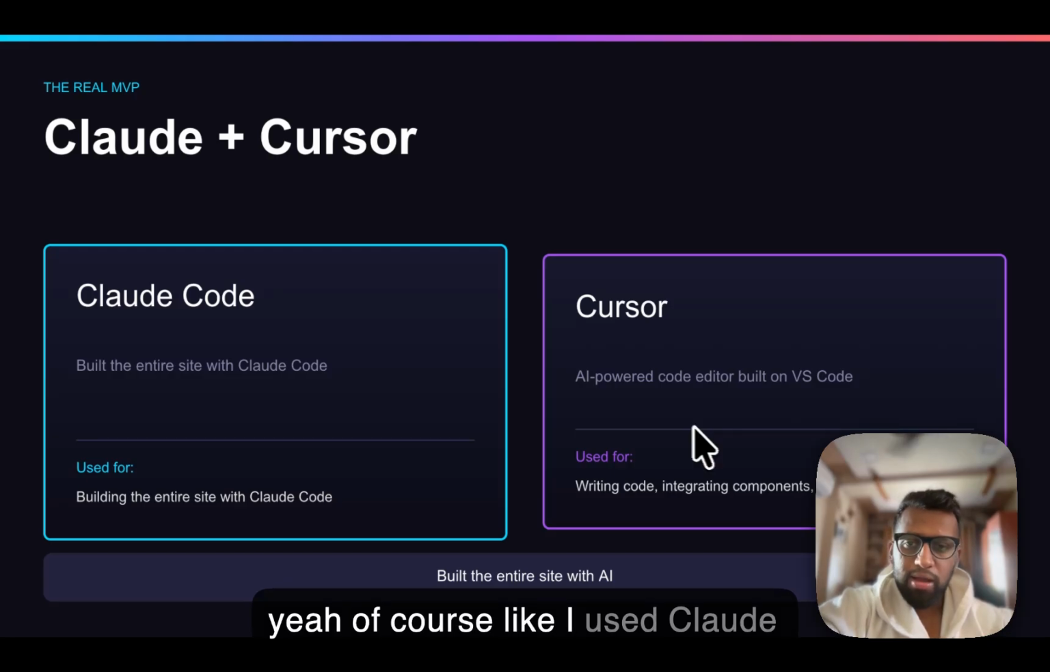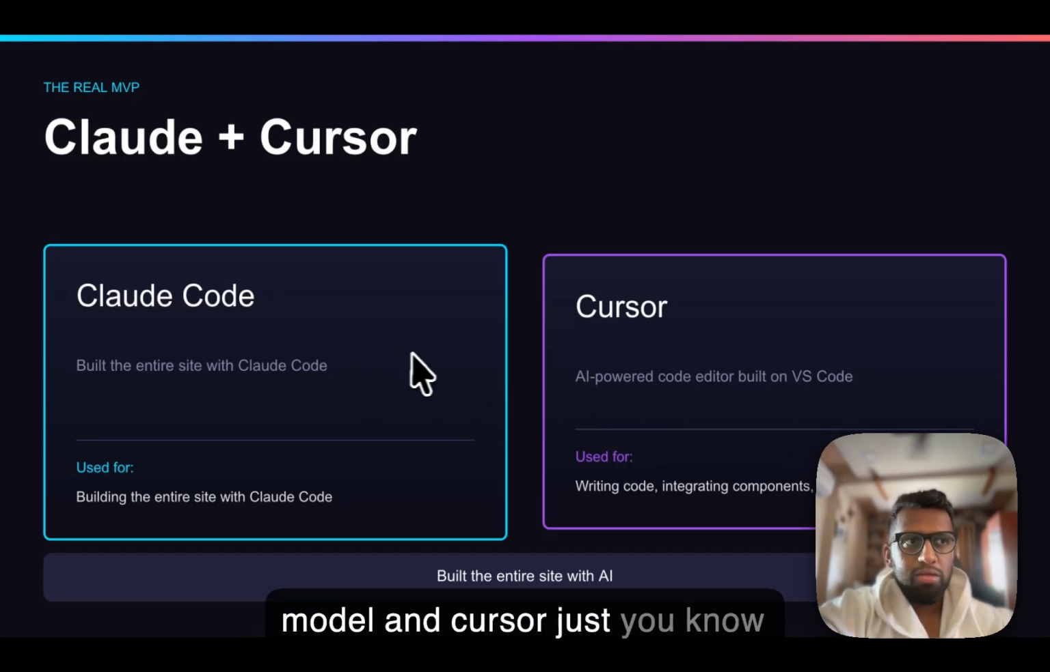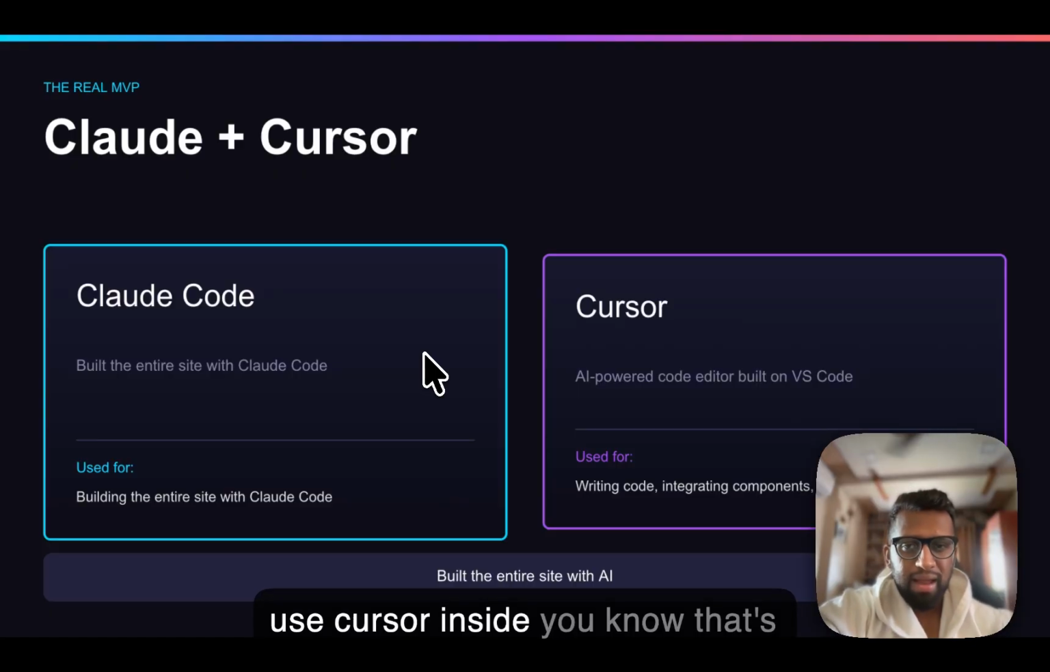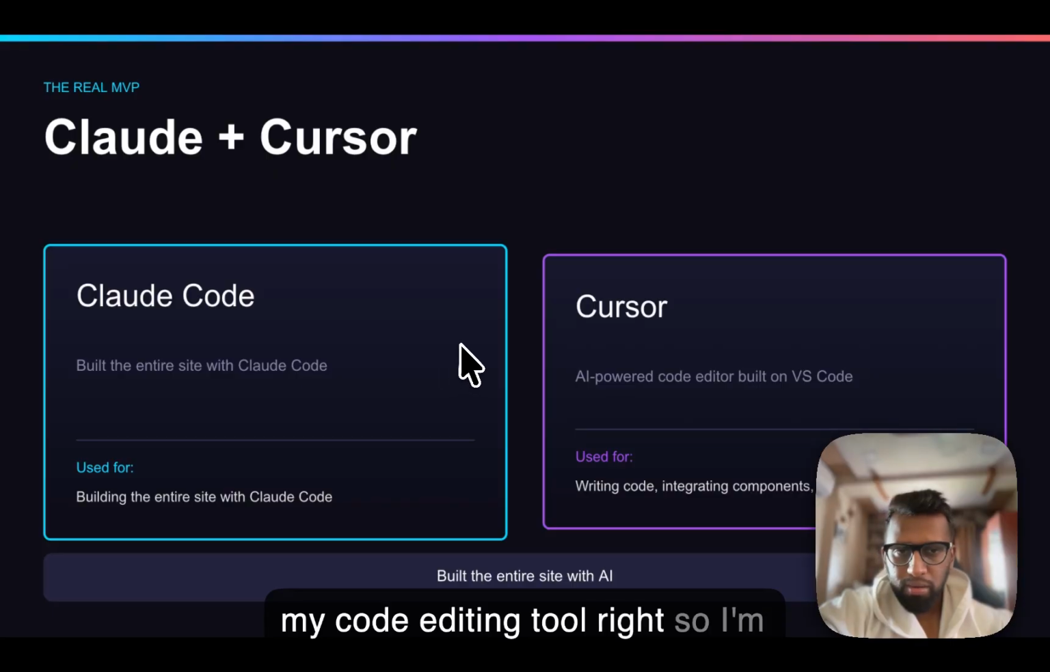Then of course, I used Claude Code as my coding model, and Cursor is my code editing tool.